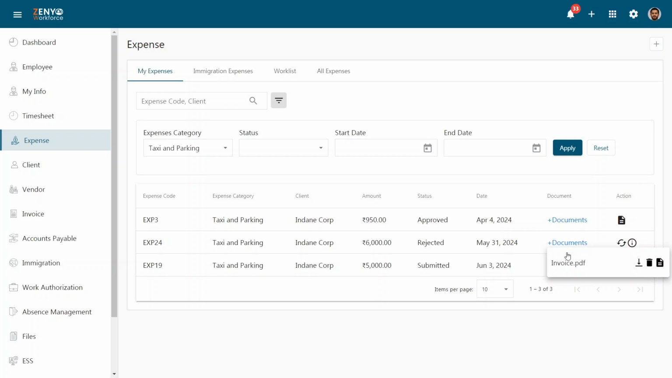In the document field, you have the option to download, delete, or view the attached documents when the status is draft or rejected. If the status is submitted or approved, you can download and view the attached documents.